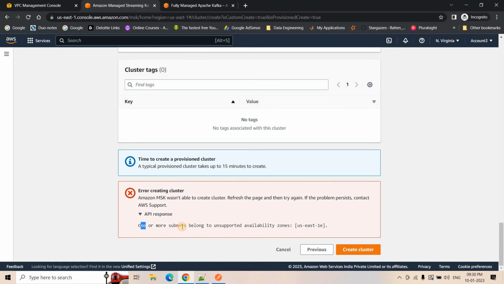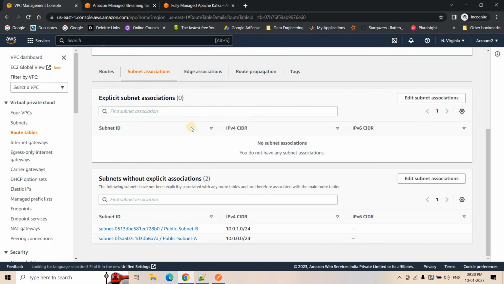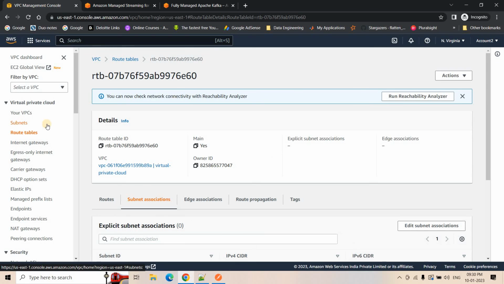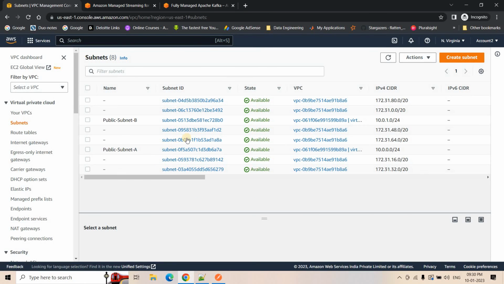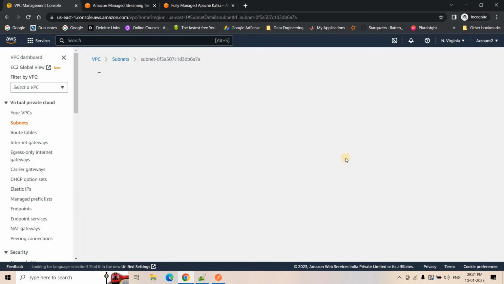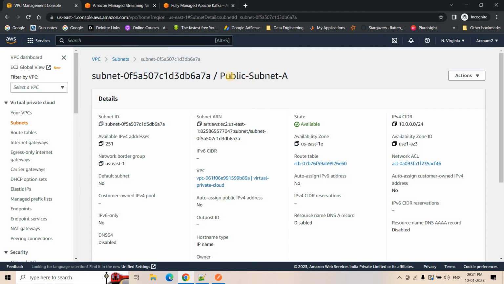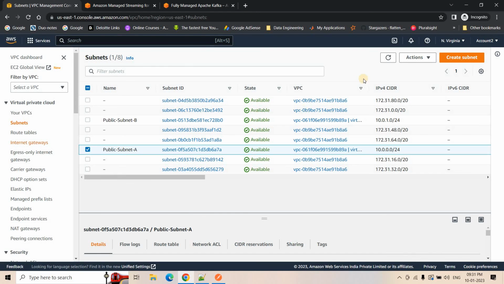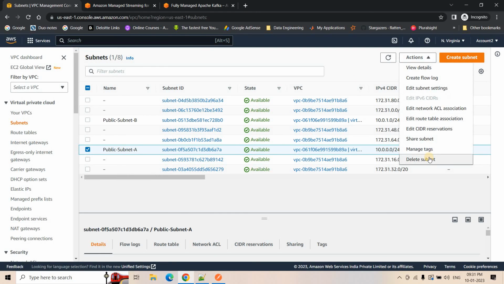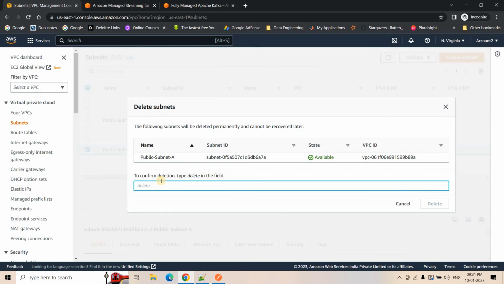Okay, so here it is showing one or more subnet belong to unsupported AZ US East 1E. Okay, right. So we need to change the AZ for that. In that particular AZ, our this MSK support is not there. So I think public subnet A is in that region, right? US East 1. So we need to create this public subnet A once more time. So that is not at all a problem. So what I will do, I will delete the public subnet A.